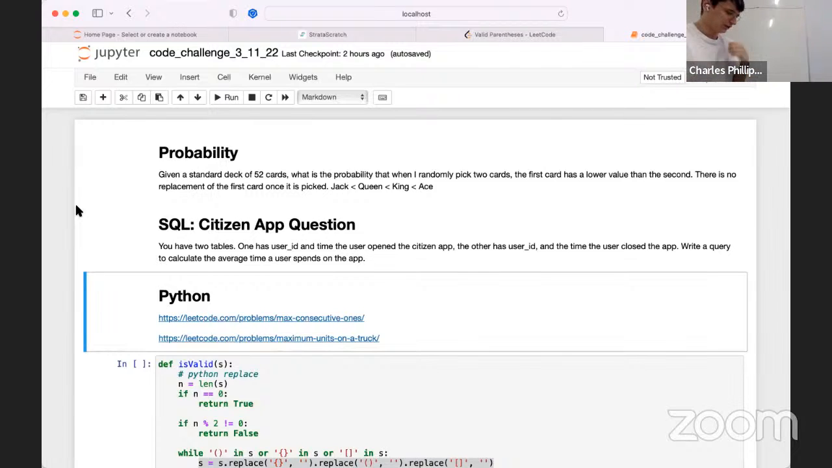Initially I was doing the problem and had this long, complicated expression to try to solve it. And my friend said there's another way to think about it. Instead of considering where card 1 is less than card 2, let's first consider the probability that card 1 does not equal card 2. If you consider that, it makes the solution way less complicated to think about.